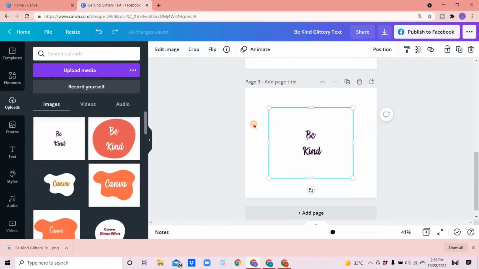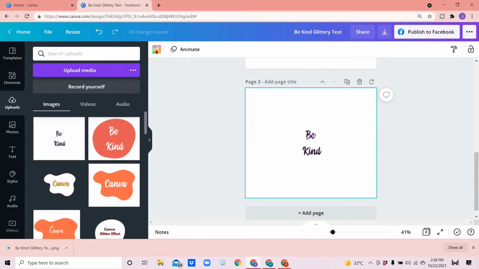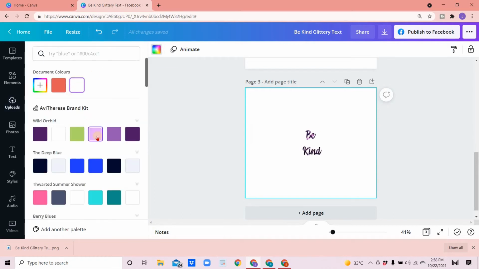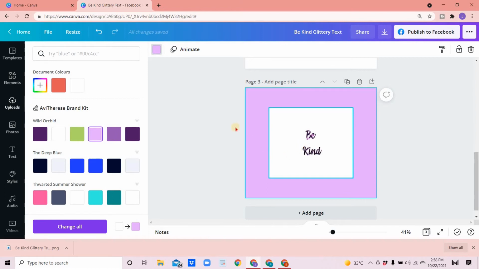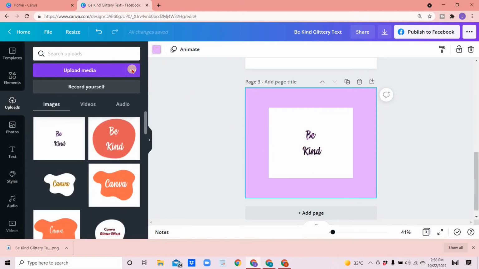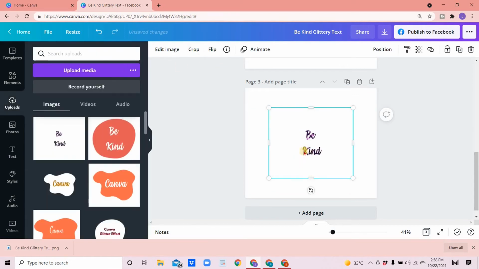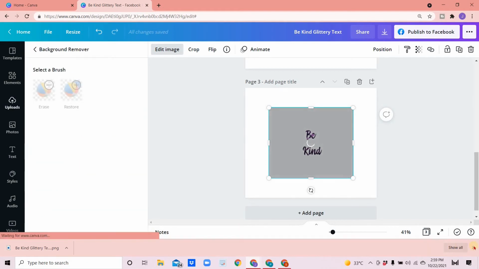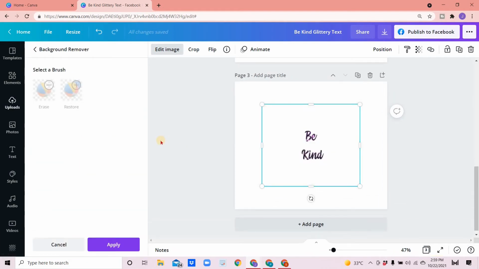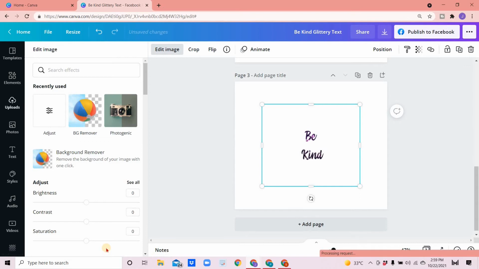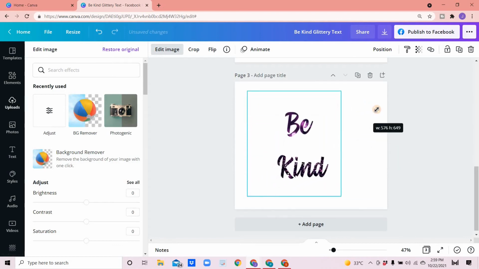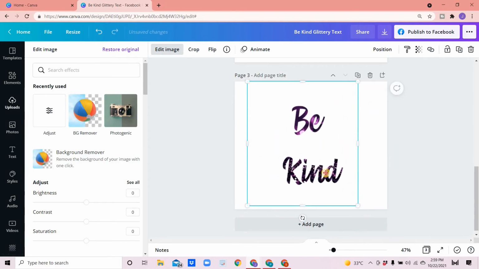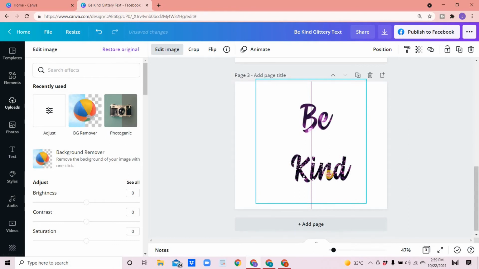Okay, again we need to remove the background because there's still a background in there, so we need to remove this white background. Okay, select the image and go to edit image and background remover. Click on apply, and voila, this is the finished product, guys, of the glitter text effect here in Canva.